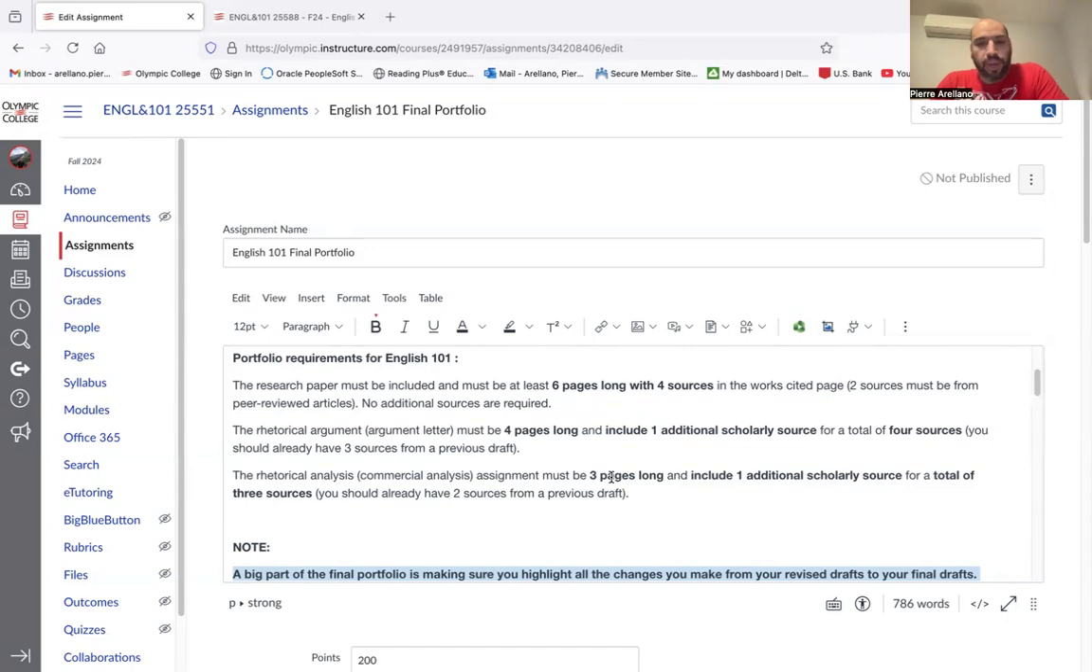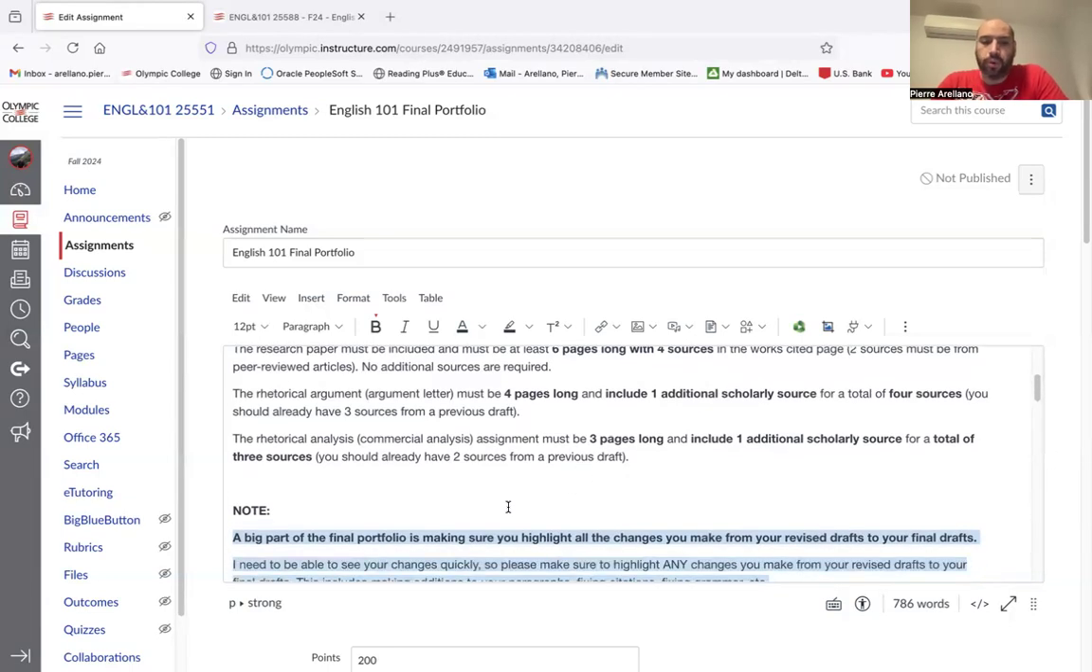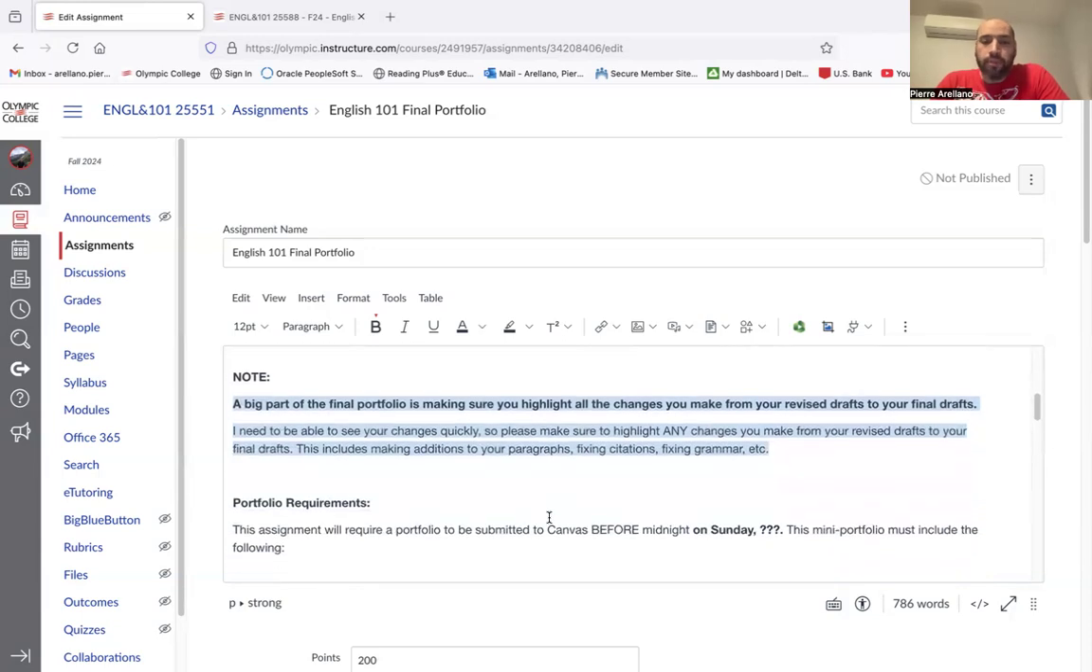Again, it can be longer than 4 pages, could have a lot more than 4 sources, but that's the minimum requirement. Rhetorical analysis: 3 pages long, and also include an additional scholarly source for a total of 3 sources. It can be longer than three, have more than 3 sources, but that's the minimum requirement. Note, a big part of the final portfolio is making sure you highlight all the changes you made from the revised draft to your final drafts.